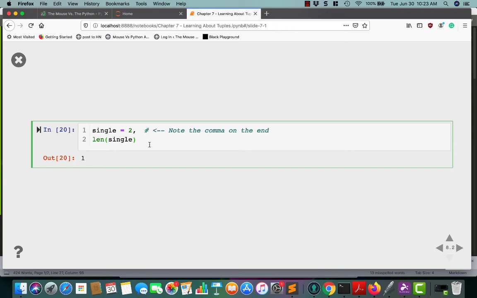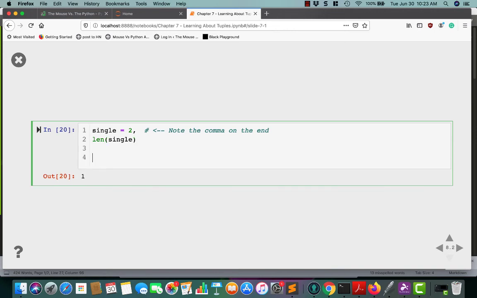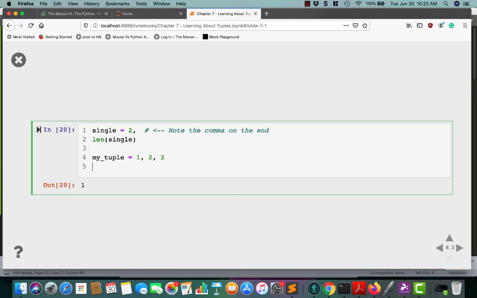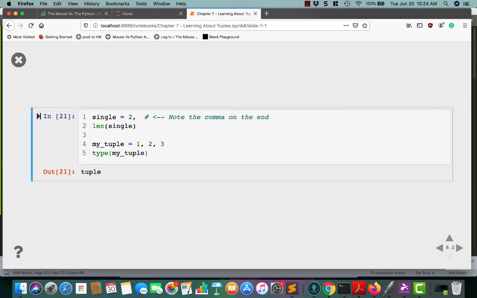Another way to create a tuple, which I forgot to mention earlier, is let's say we want to do my tuple equals 1, 2, 3. Now we can print the type. Or actually, we don't need to print. We can just say type of my tuple is a tuple. So as long as you have commas after it, that just tells Python, hey, this is a tuple.